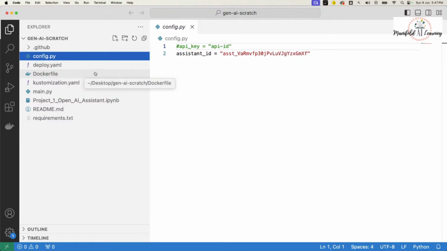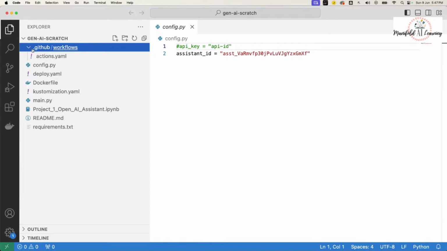There's a Docker file, which is going to build the Docker image. And there is also the GitHub Actions file, which will do all the required activities and deploy it on the Google Kubernetes Engine. Okay, so let's note down the important ones.